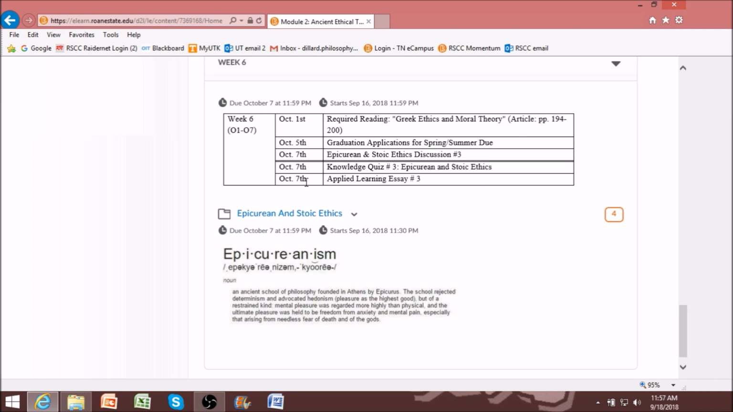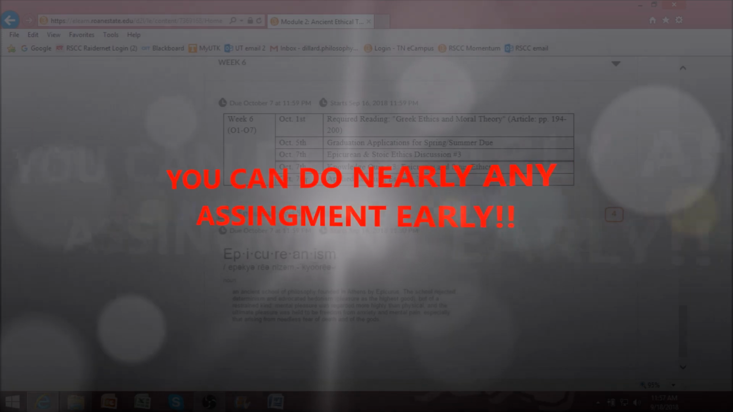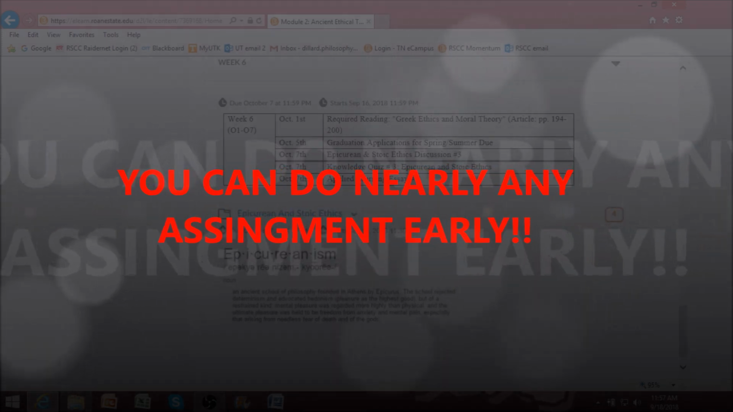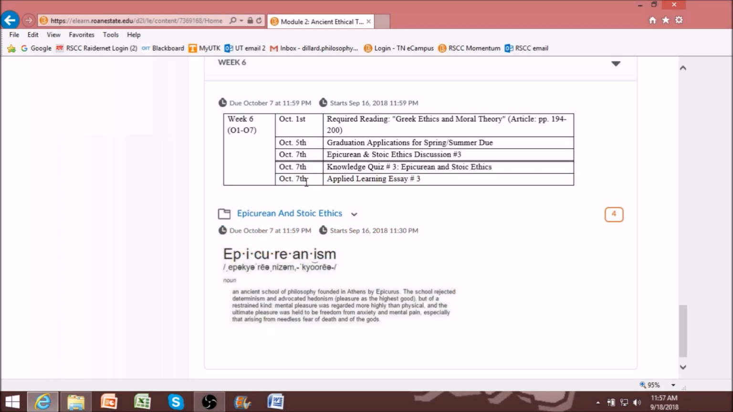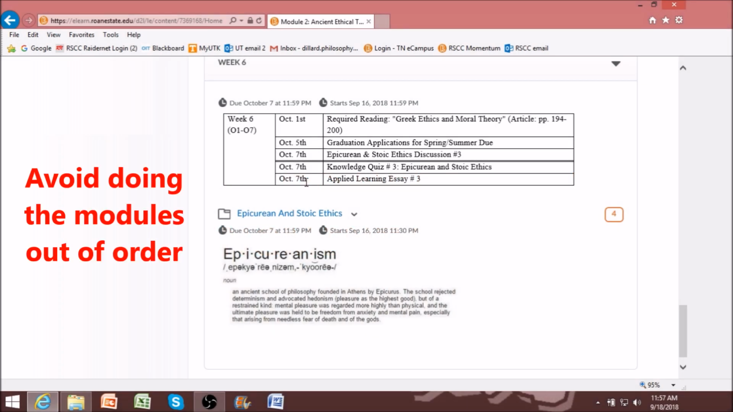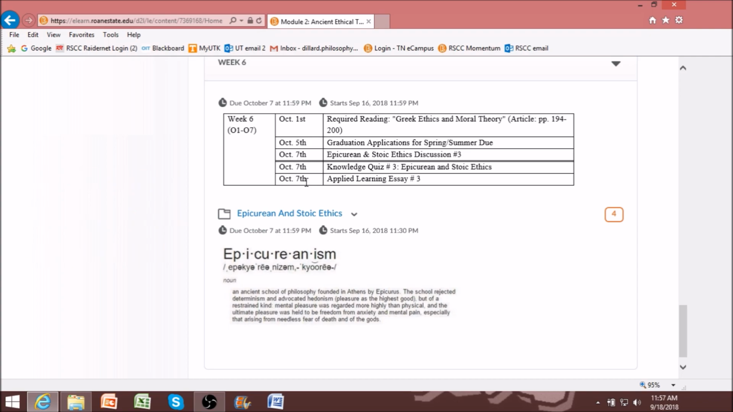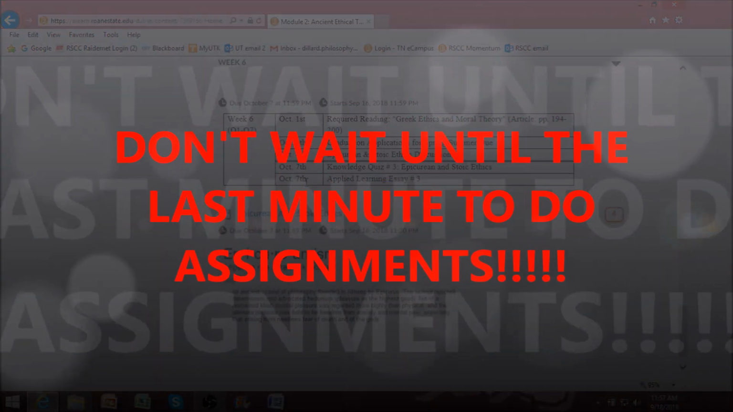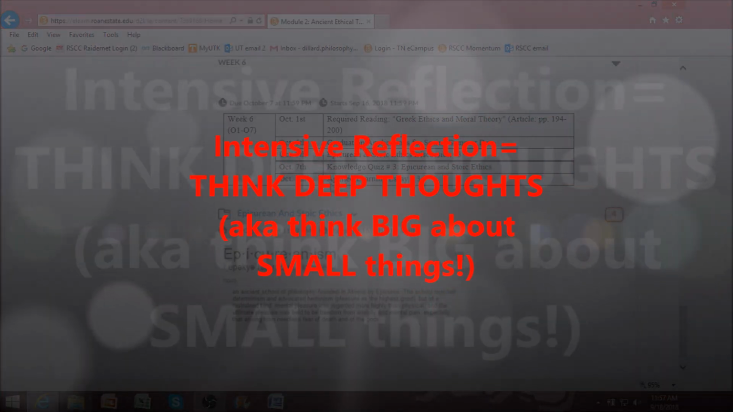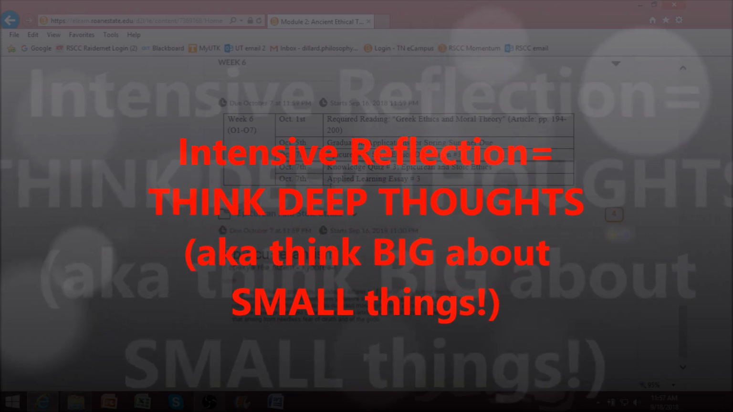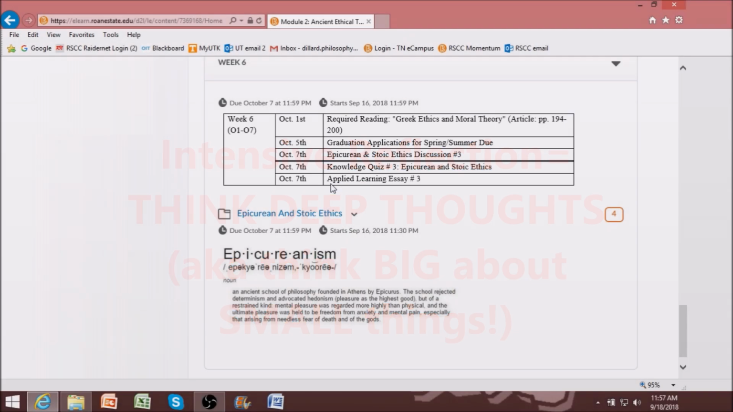Something I've changed this semester is that you can do nearly any assignment early. This should give you some flexibility in planning. Even so, I strongly recommend that you avoid doing the modules out of order. And in any case, don't wait until the last minute to do assignments. Philosophy is a subject that requires intensive reflection. If you haven't thought about the subject matter sufficiently, I will be able to tell that in your answers, and your grade will reflect that accordingly.